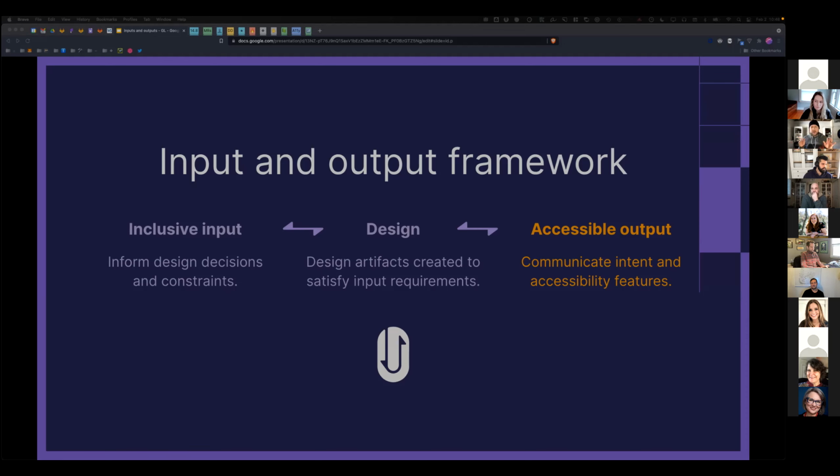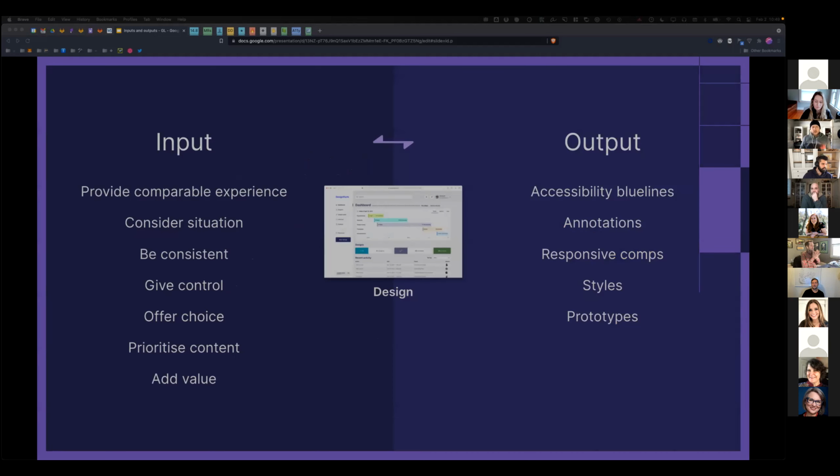So I'm not aiming to be comprehensive here, but just to give you kind of a little bit of a taste of what it's like to work with this framework and show the potential impact. And so while that input took the form of requirements from those principles, the output takes the forms of things like accessibility blue lines, annotation, responsive comps, styles, prototypes. The list goes on and on, but it's whatever kind of artifact or communication you need to make sure that that through line is seen in the design and carried forward.